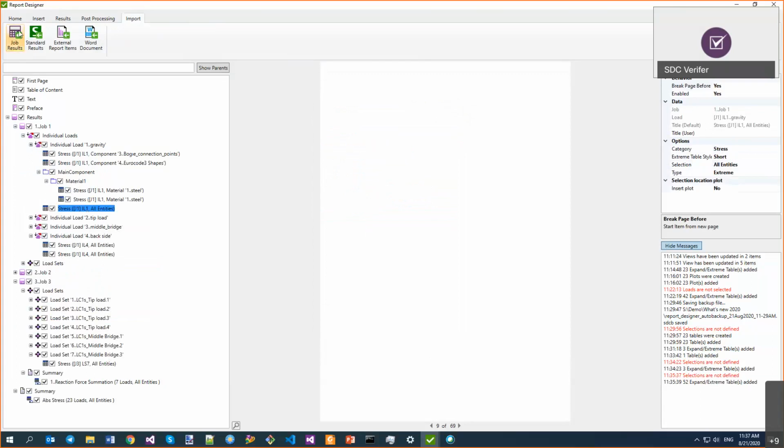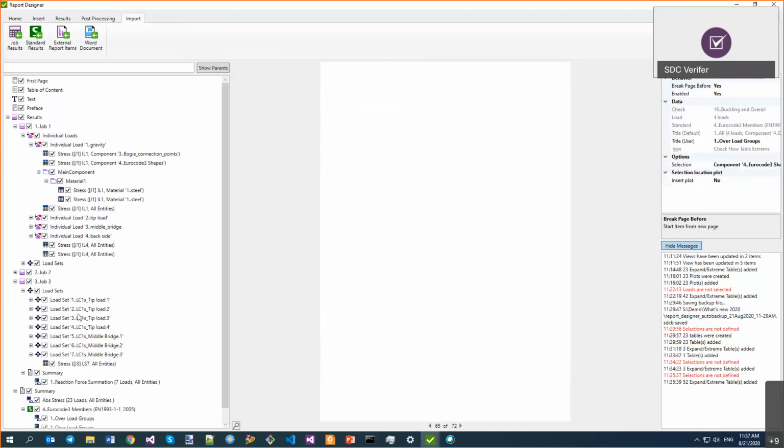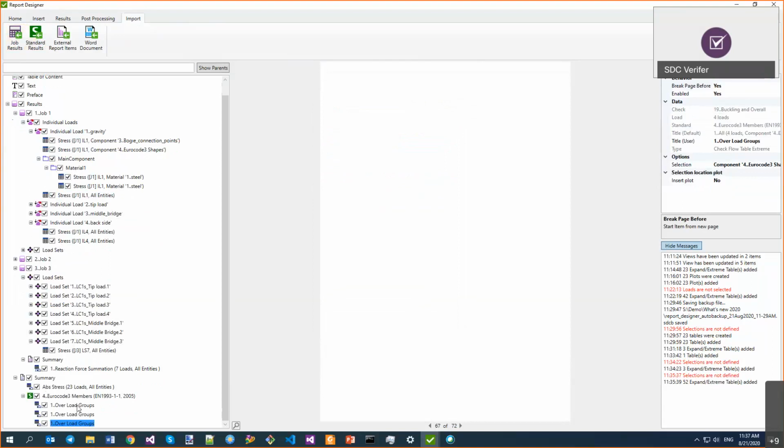So you can import results from job and standards. Same idea, you see standards and it shows you what tables you have. You can select the full standard or this standard, and it automatically takes all the votes I have and puts them in your structure automatically as well. So you can see this was over all vote groups, so it is under the summary.